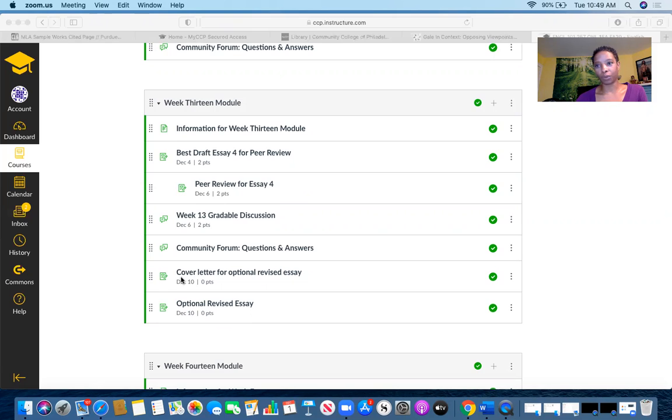So if you have an A for the course, you're not doing this. It doesn't make any sense. But if you have a B and you're happy with the B, you also do not have to do this. If you have a C and you're happy with the C, don't do this. If you fall below a C, then you actually should do this because you're in danger of not passing the class. So you need 70% to pass a college level course. So if you fall below that 70%, you are writing this optional revised essay.